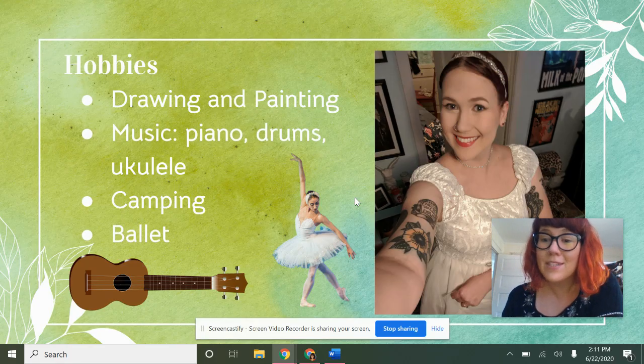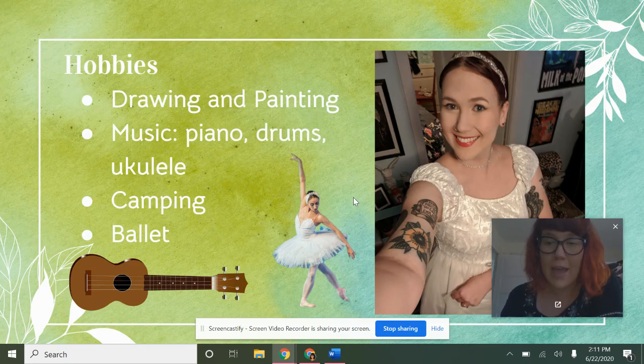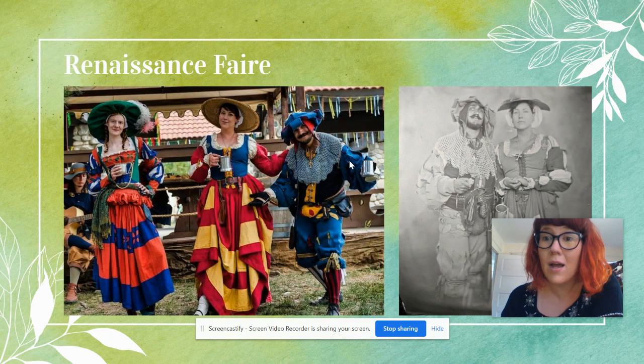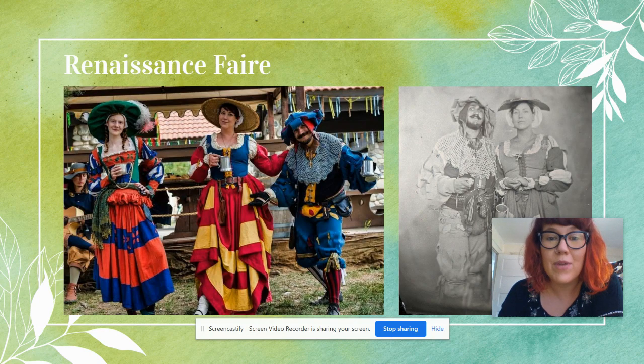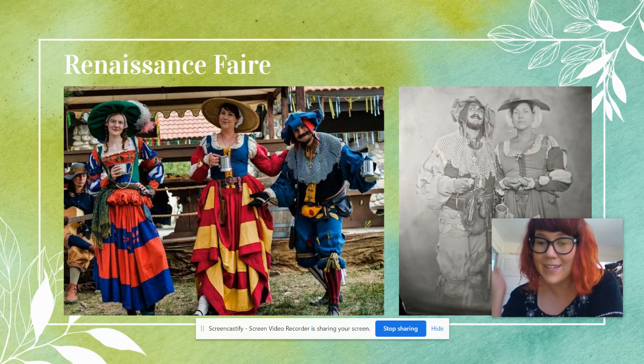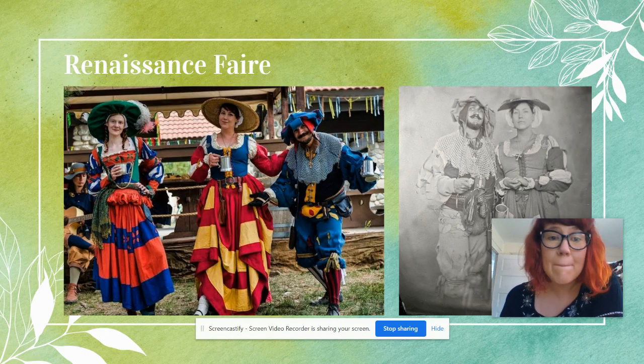All right. So another hobby I have that takes up a lot of my time and money is the Renaissance Fair. I work at the Renaissance Fair as a reenactor, and I pretend I live in the Renaissance. So on the left, that's a picture of me, my fiance, and then my friend, all in our outfits. And that picture on the right is actually a picture of me and my fiance. The reason it looks like that is they took that with a very old style of camera. So it's really cool how it turned out.